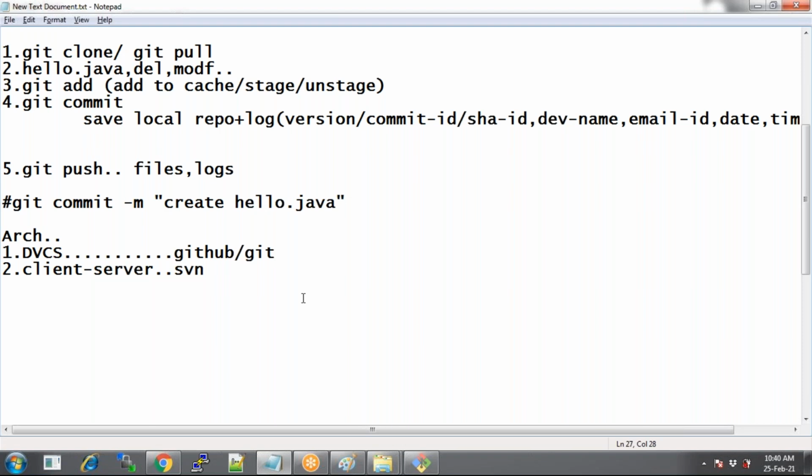Correct. So in DVCS architecture, we have two steps: commit plus push. Whereas in client server architecture, it's only push the changes. So that's not what we call push actually. For your understanding, I said push, but technically we call it commit. But where do you commit it? Remote repository. So there is no concept of push actually. We have only commit, but those commits are to the remote repository. There is no local commits, only remote commits.